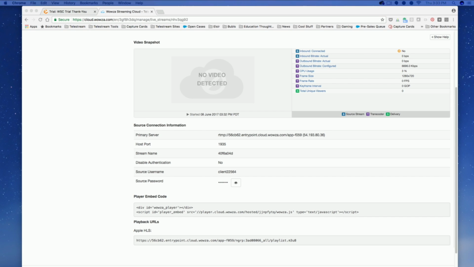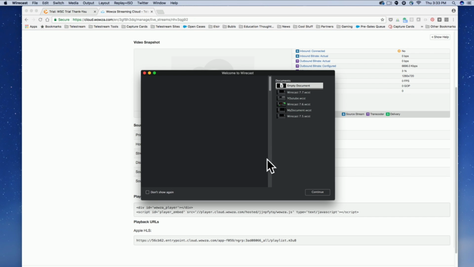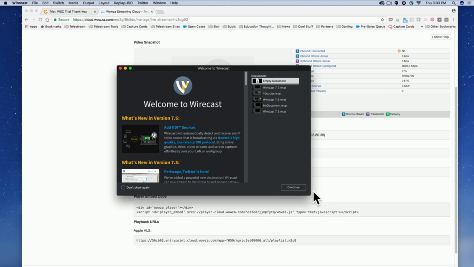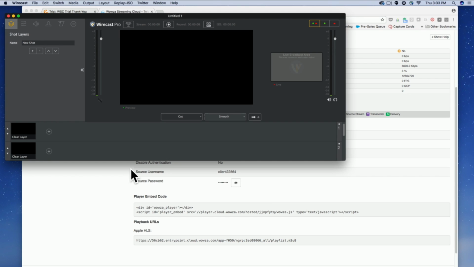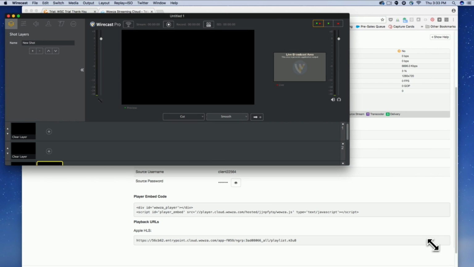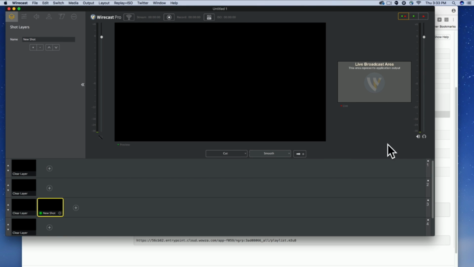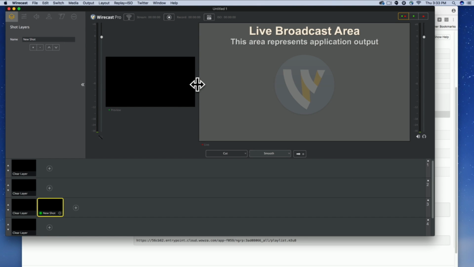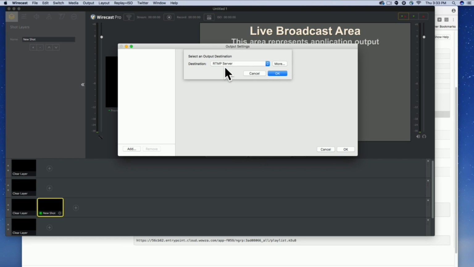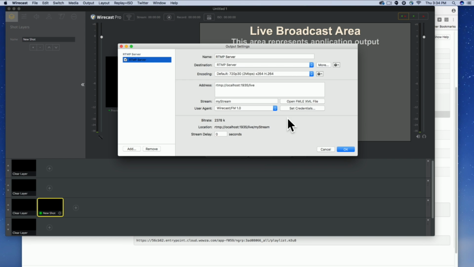Okay, so what I'm going to do now is spin up Wirecast. And again, my Mac Mini here is not the most robust machine, so I'm probably not going to stress it too much by adding too much to the source. We might just start with the static live broadcast area screen. That should go out. So I'm going to go to the output settings and just choose RTMP server. Or you could actually choose Wowza Streaming Engine there as well, but it's the same difference. And there's the config file if we wanted it.